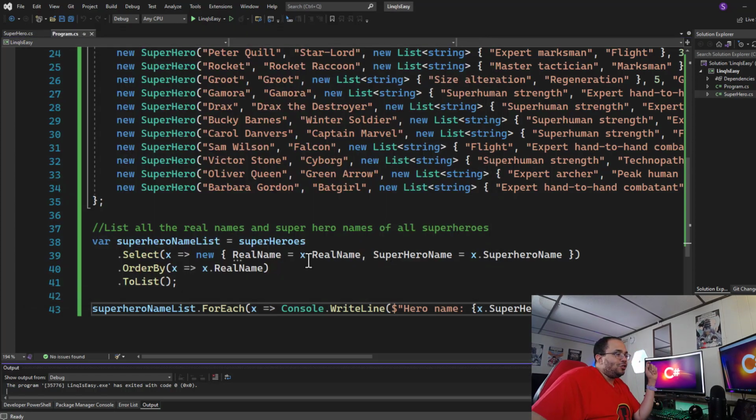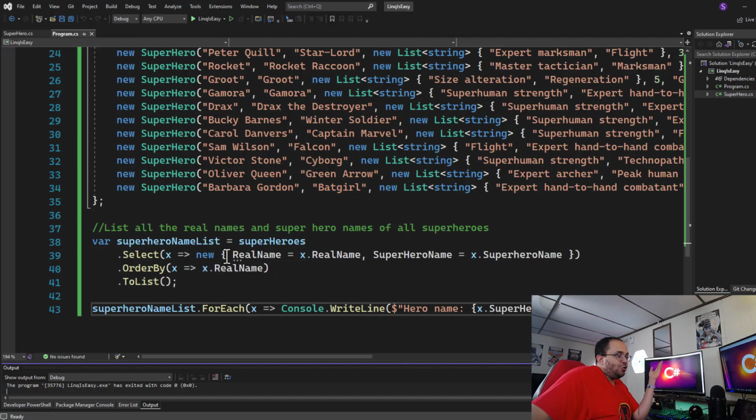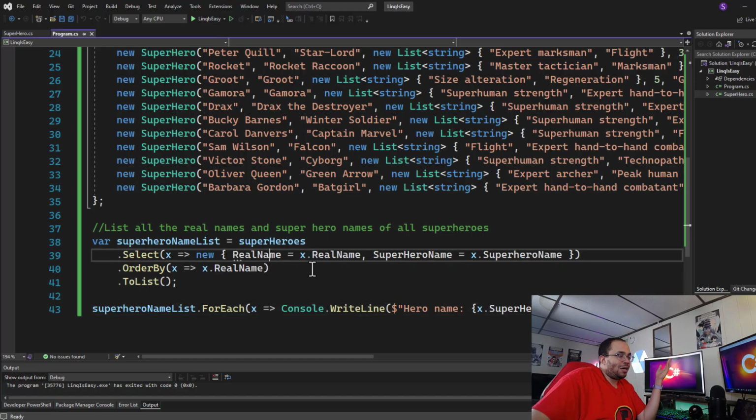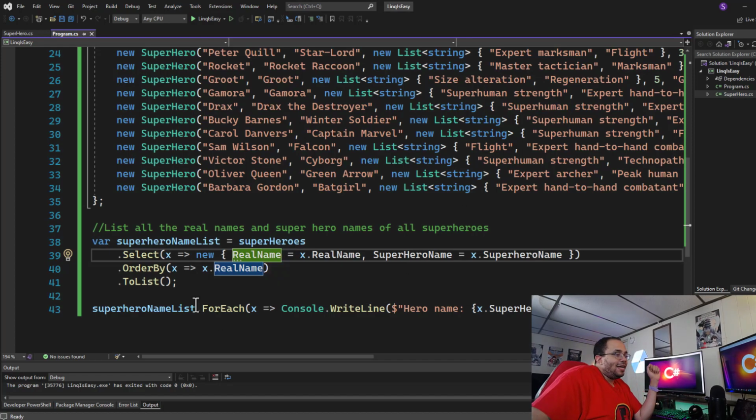All right, so to sum up, we use select, and instead of just selecting a single column, we wanted to select multiple columns. So we create an anonymous object. Anonymous means no name. We had new and then curly brackets, and then we just created properties. I just decided to call it real name, and that's it, real name equals x.realName. Again, this could have been rutabaga. And then I ordered them and then did ToList, and I was able to select multiple columns this way.